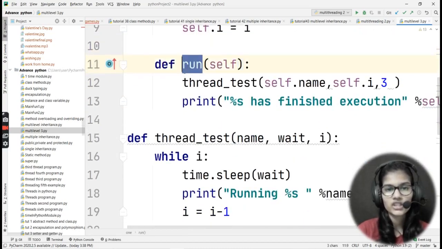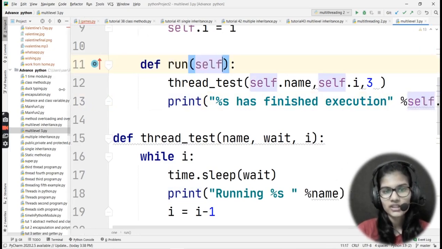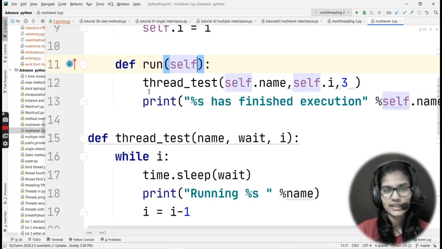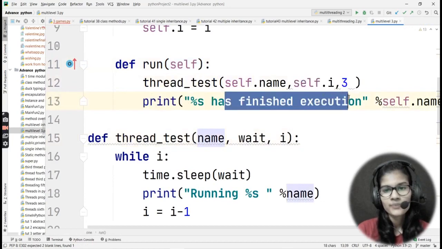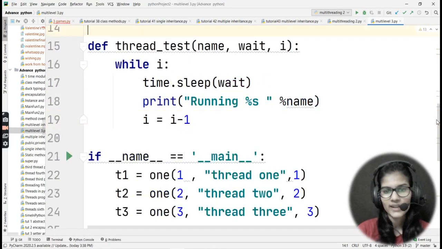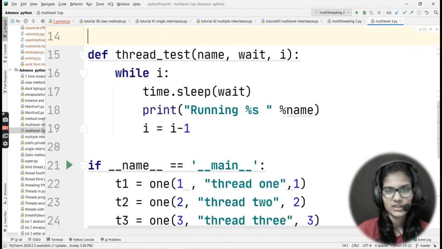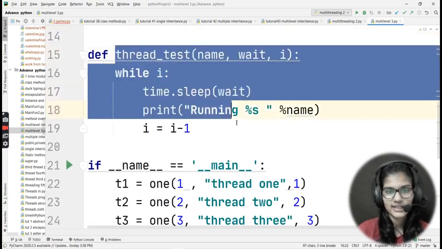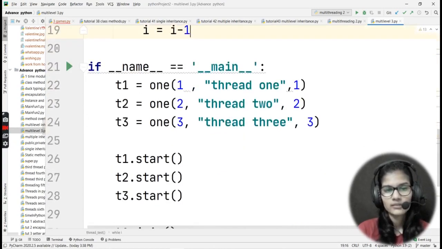Now you basically cannot change the name of the function here, because whenever we make threads inside classes, we always keep the function name as run only. And inside it self was passed because the function is defined inside the class. I wrote thread underscore test as the function which I have made, and into this I passed different parameters and different statements. This was basically for my time, that is 1.